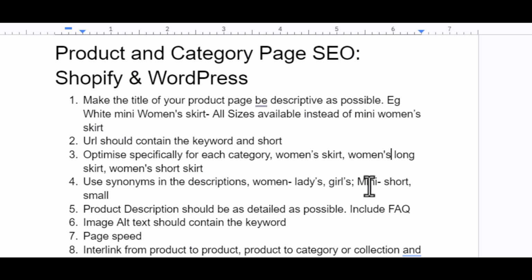Then for mini, instead of using mini, you can use the synonym short or small in the description of your product pages. And not only the description, you can also use any of these in the title of your product page.